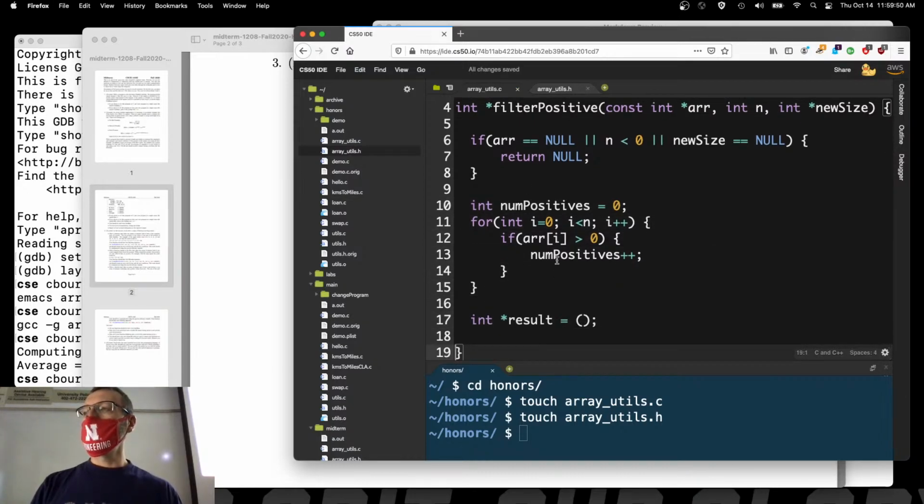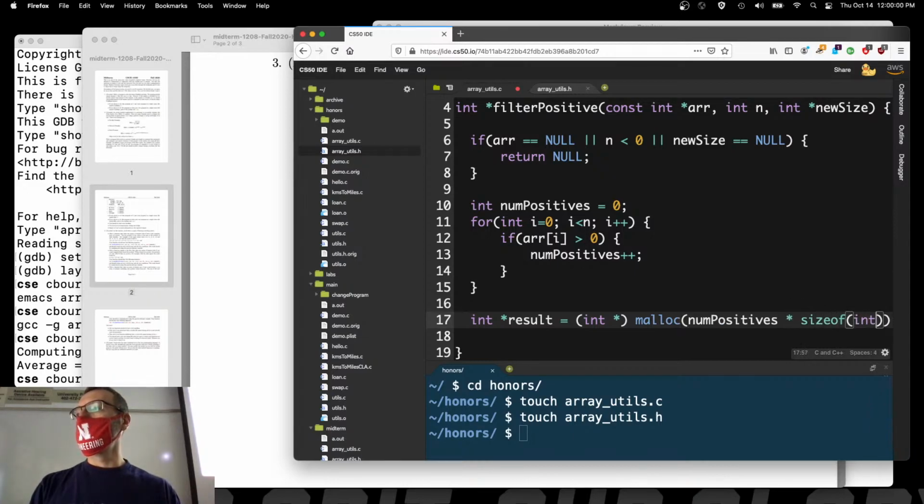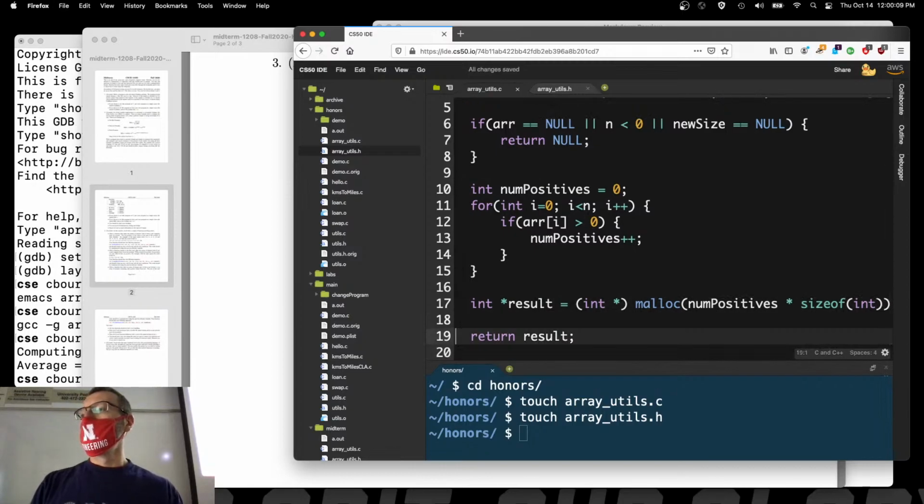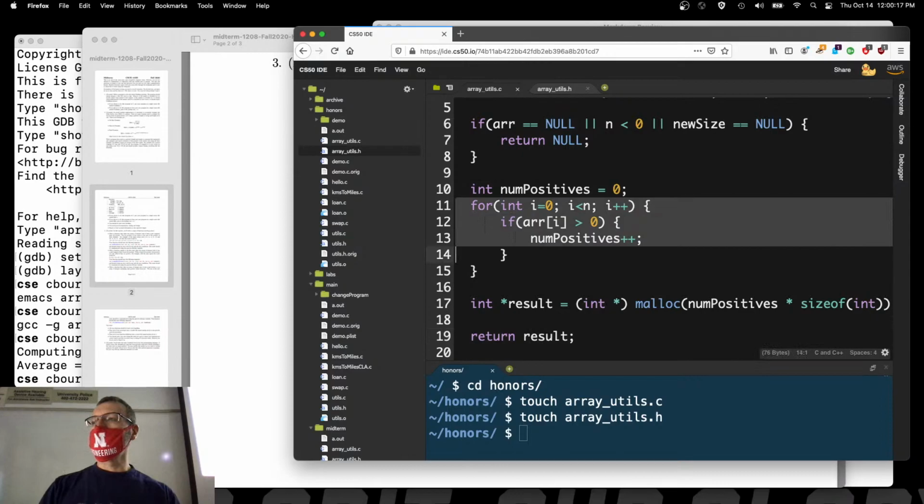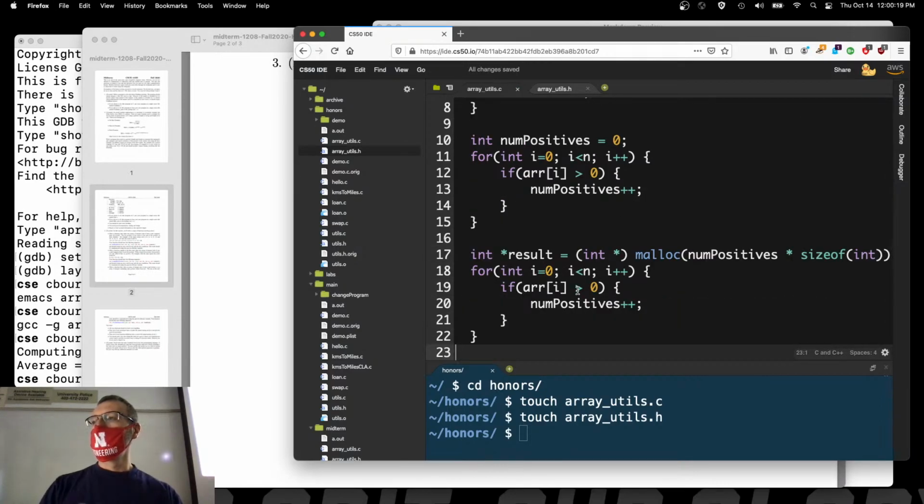Once I have however many positives there are, I can now call malloc. Right? Malloc, number of positives times size of int. There we go. And then eventually I'll want to return that result. Am I done though? Did I actually copy over all the positive values? Nope. So once again, let's go ahead and do that. The result sub i is equal to array sub i. Is that going to work?